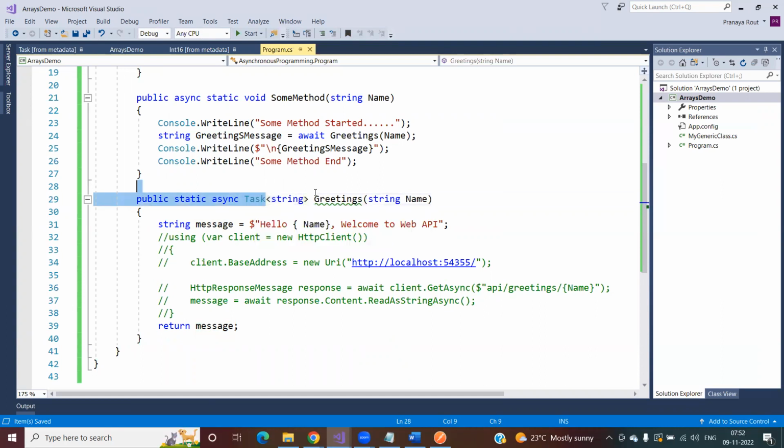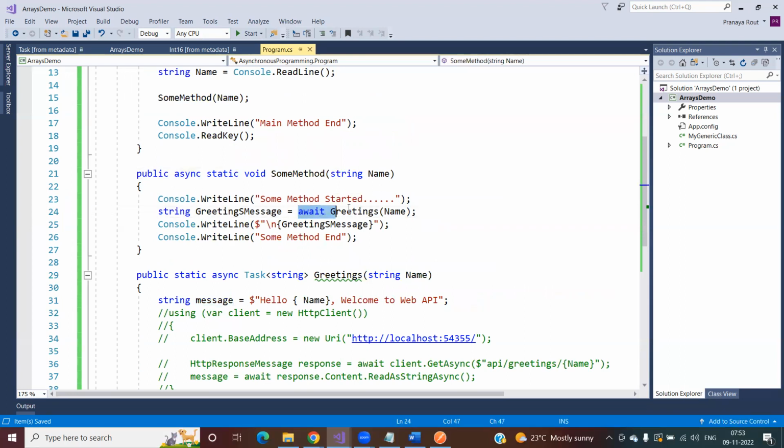If you are not returning anything, you can simply use Task. If you are returning some data, then that data you need to specify using the generic Task. And the way you are returning that data, you return it simply in the same way. And if you want this response to be stored in some variable, you have to store it like this. And this is how you have to use it with this method.